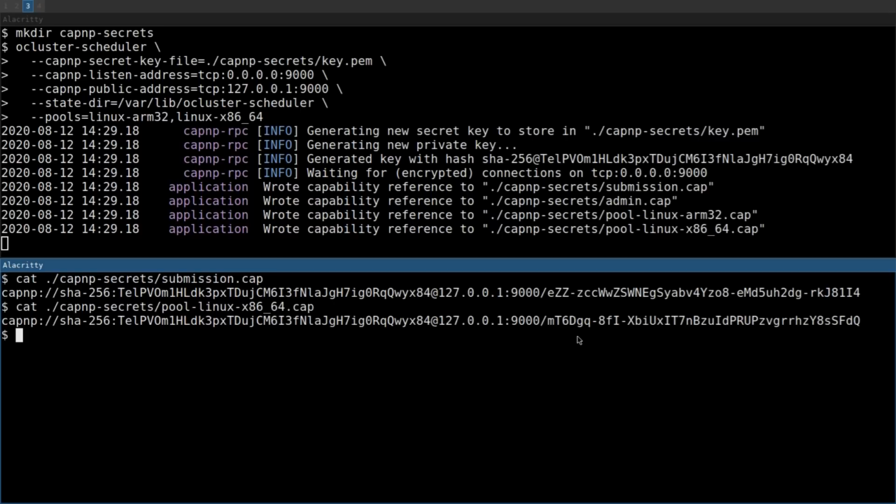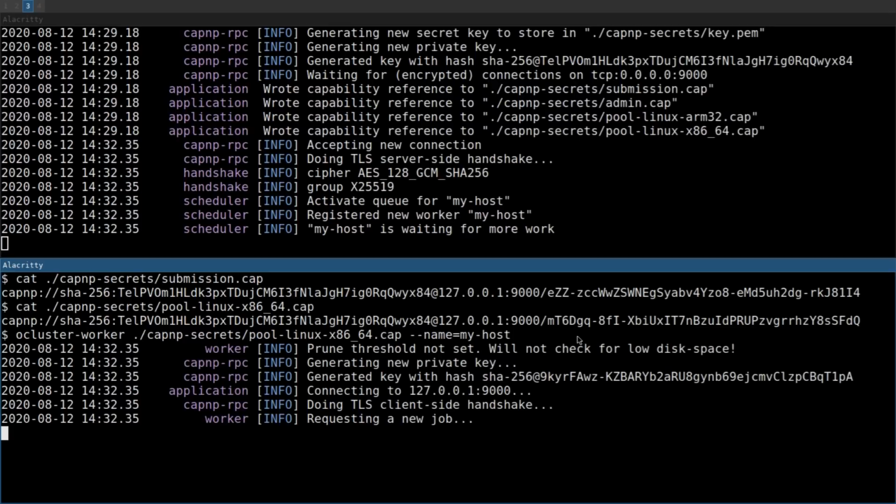So let's try adding a worker to our cluster. We'll say OCluster worker. We need to give it permission to connect. I'll connect it to the x86-64 pool. And we need to give the worker some unique name. This is mainly used for monitoring, so we can actually tell when a machine is running out of disk space or whatever. So that is now connected to the scheduler.